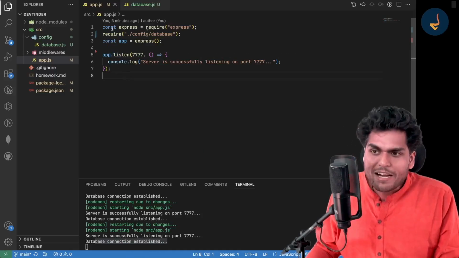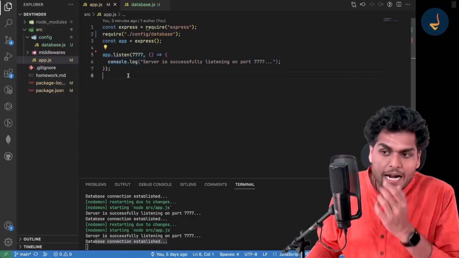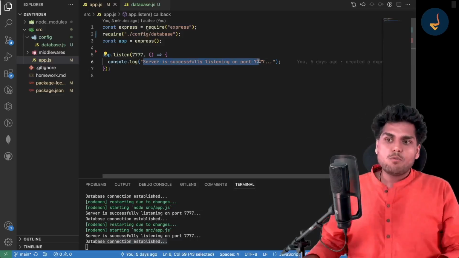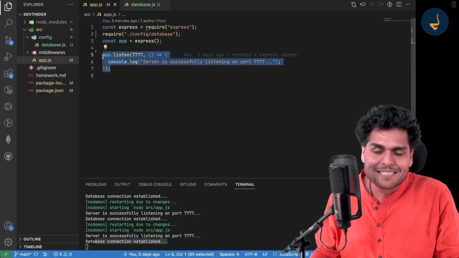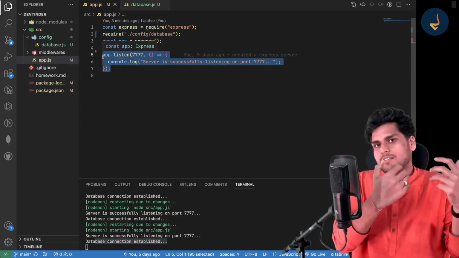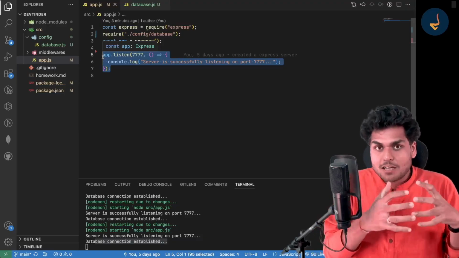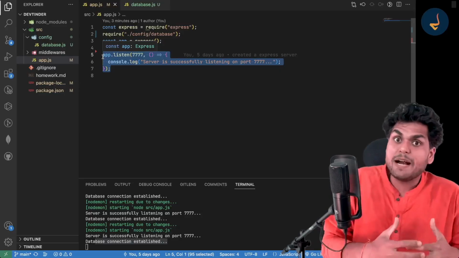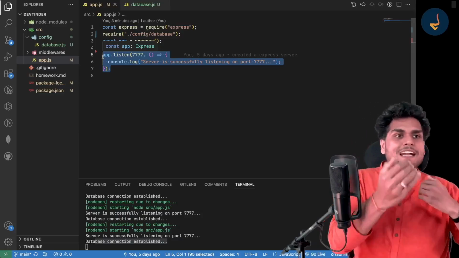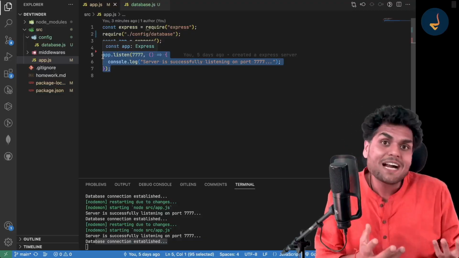Whenever this file is running this code, app.listen 777, and it says server is successfully listening on 777. Now, whenever this app.listen code is run, my server has started accepting requests. But what if my server has already started listening to the requests, but my database is not connected? It will be a big problem, right? Now people are hitting our APIs, but the database connection is not successfully established. It's a bad thing, isn't it?